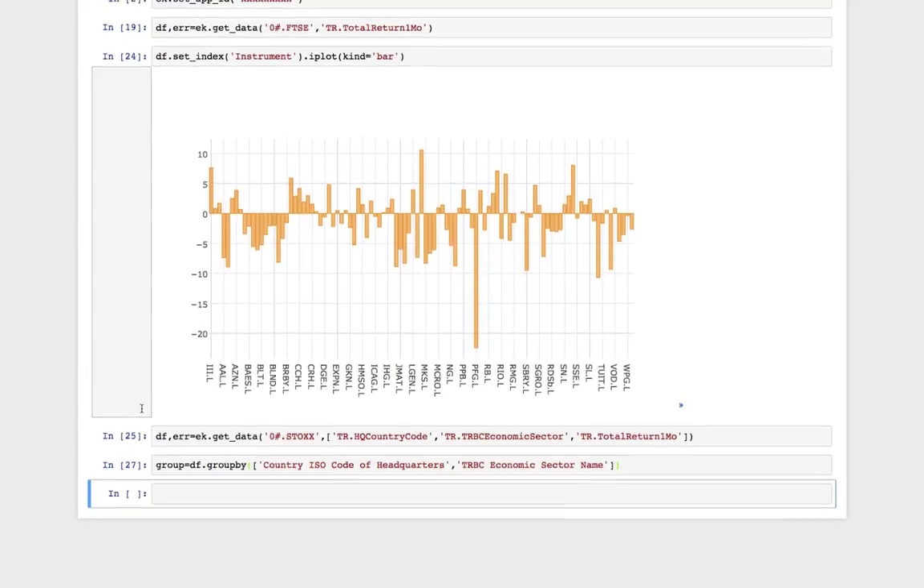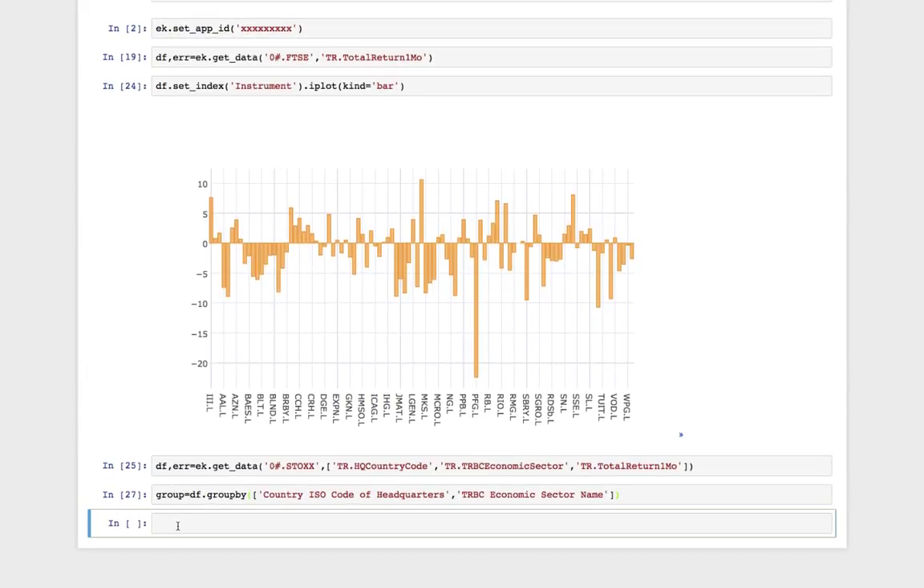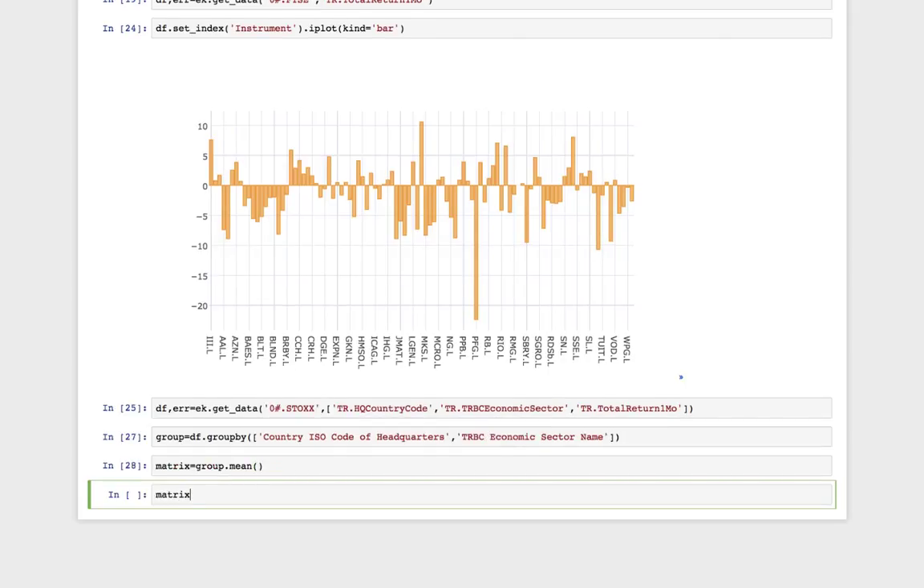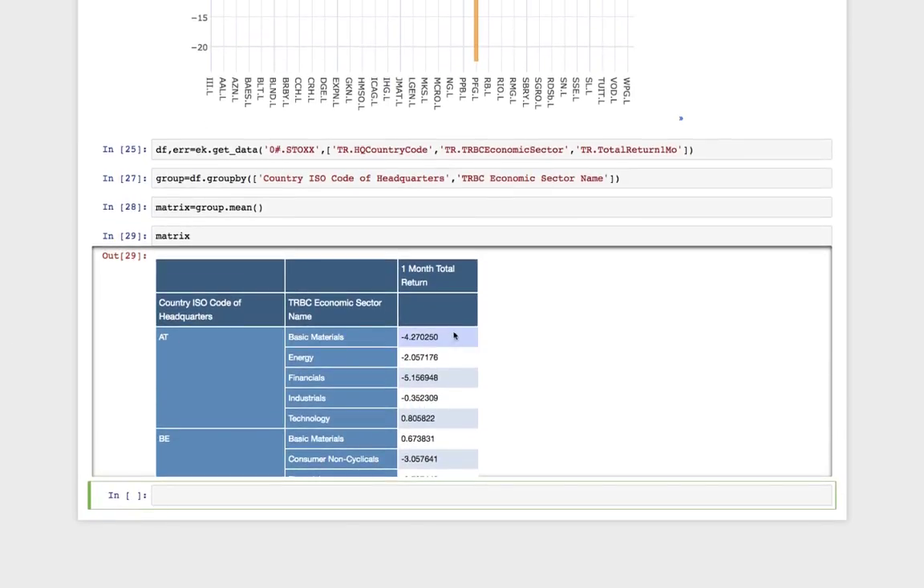Okay. And now let's see how this is just a group in one. So let's just create a matrix in which we're going to get our group itself, and we're going to get the mean values. So we just aggregate all the mean returns for each of the sectors and country codes that we have. Right? And this looks like this, right? Multiple sectors, and we have the mean here.